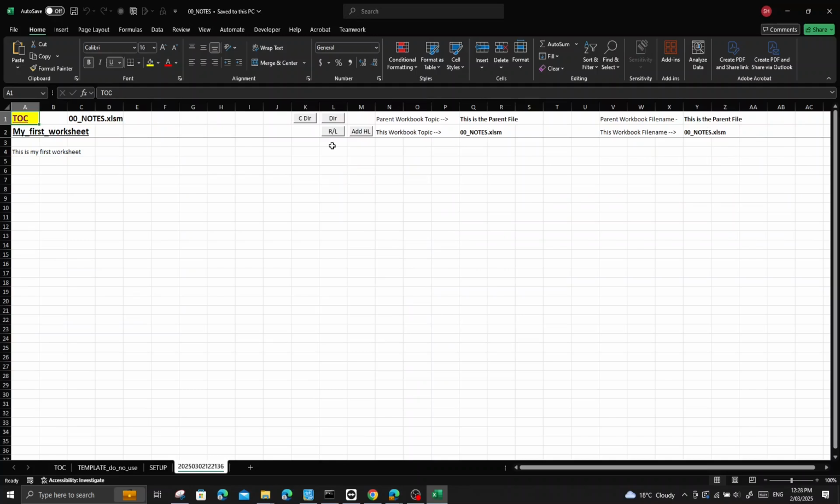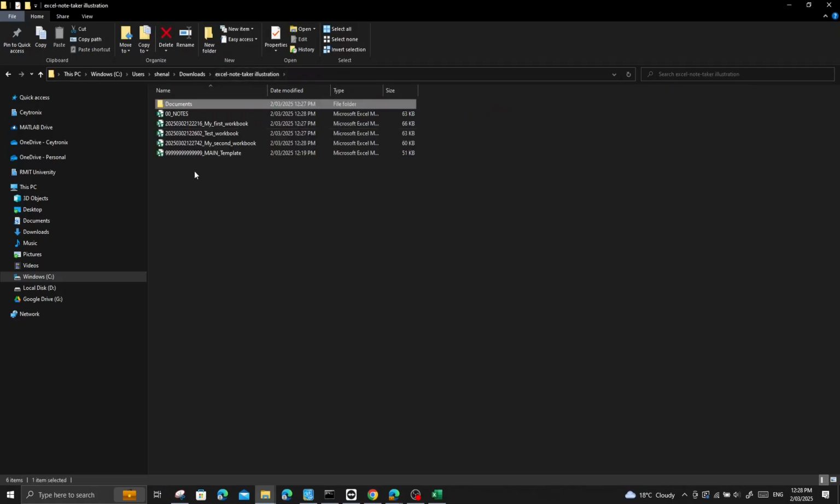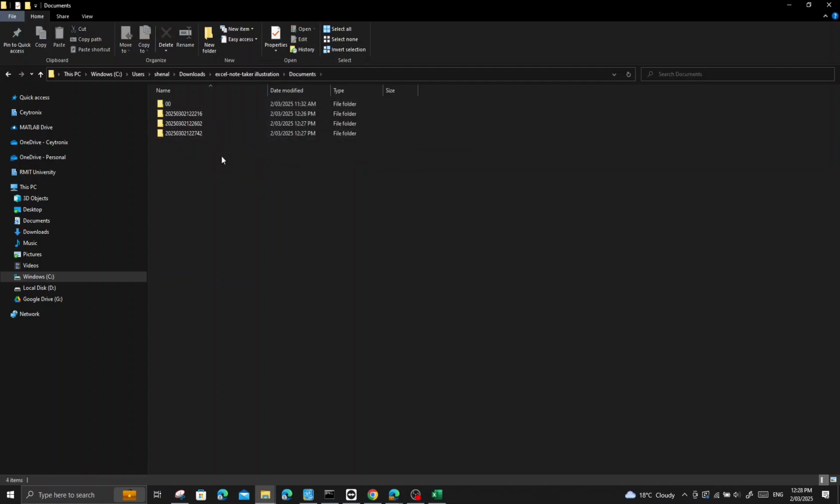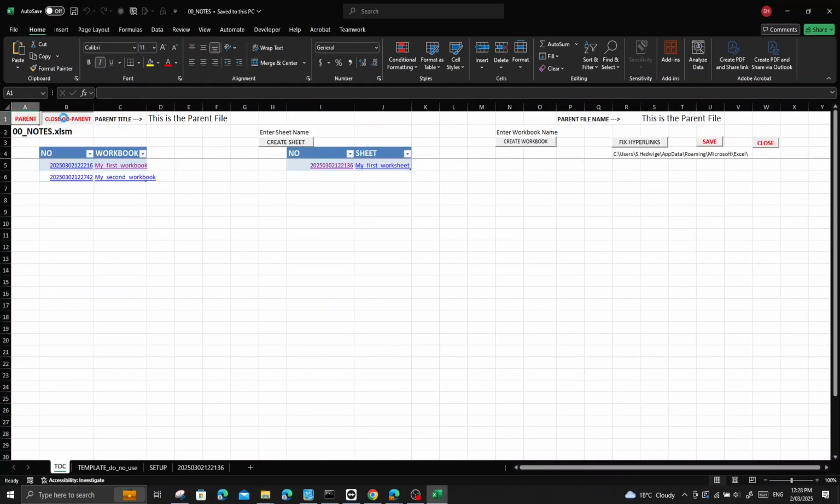Okay, let me just take you to the folder which we originally had. And as you can see, all the newly created workbooks are here, and the unique directories are here, right? Okay, so let me close all these. I can't close this one because this is a master one, because there is no parent to go to. I'll just click close.